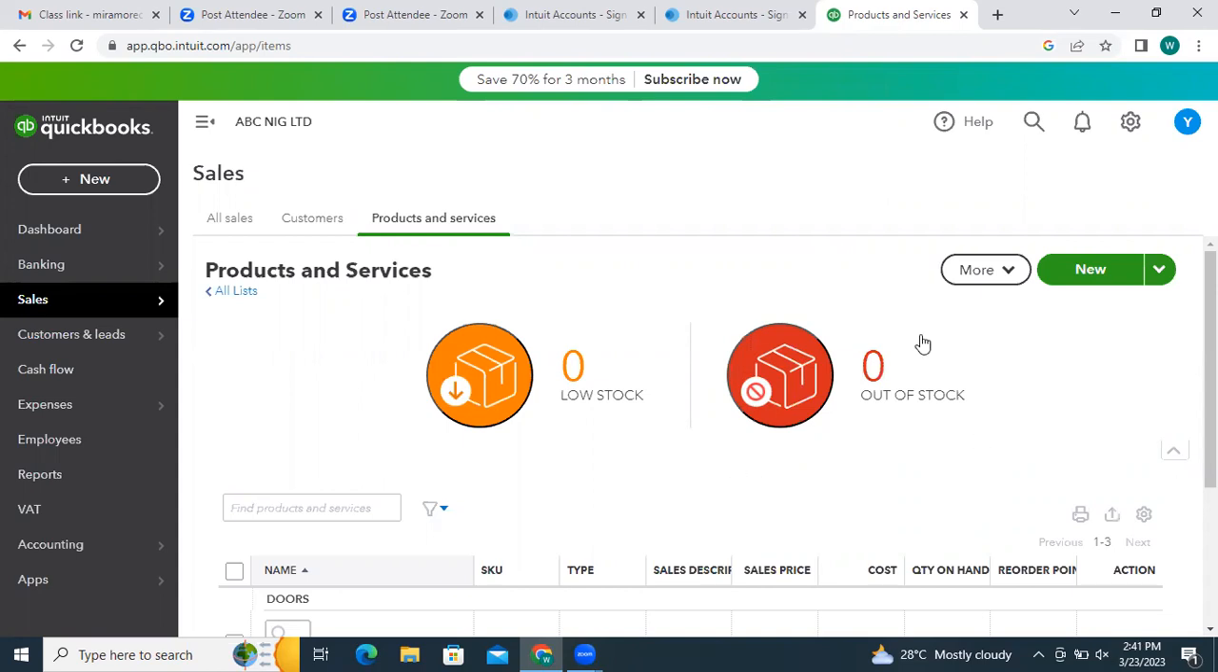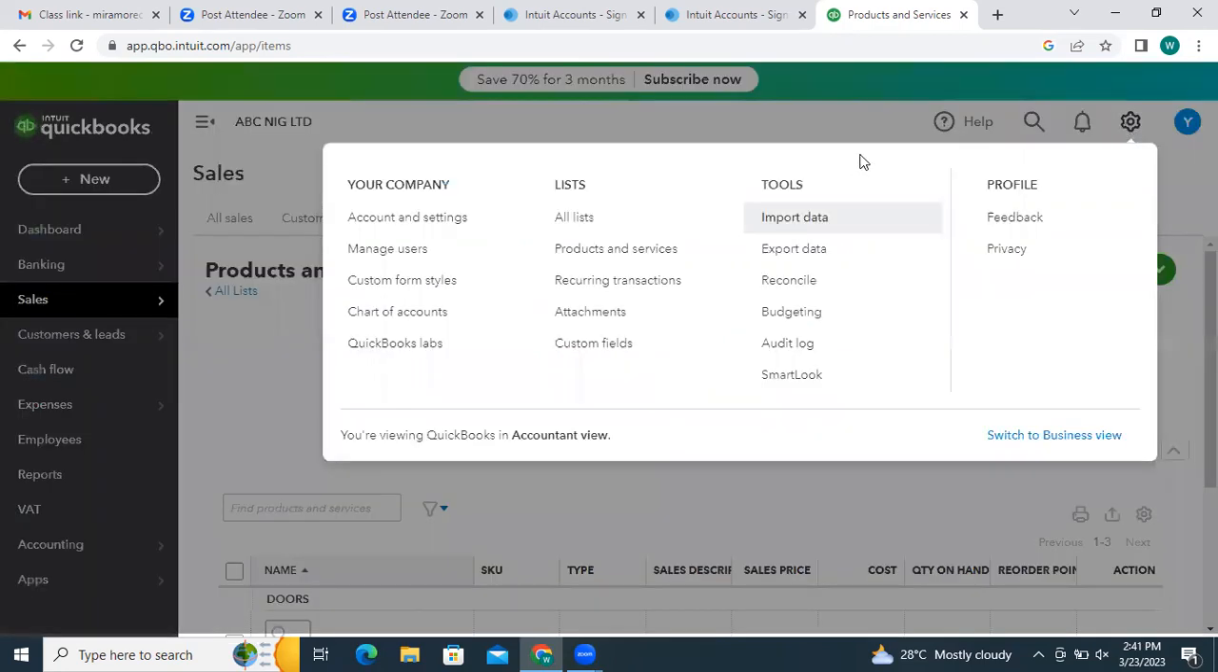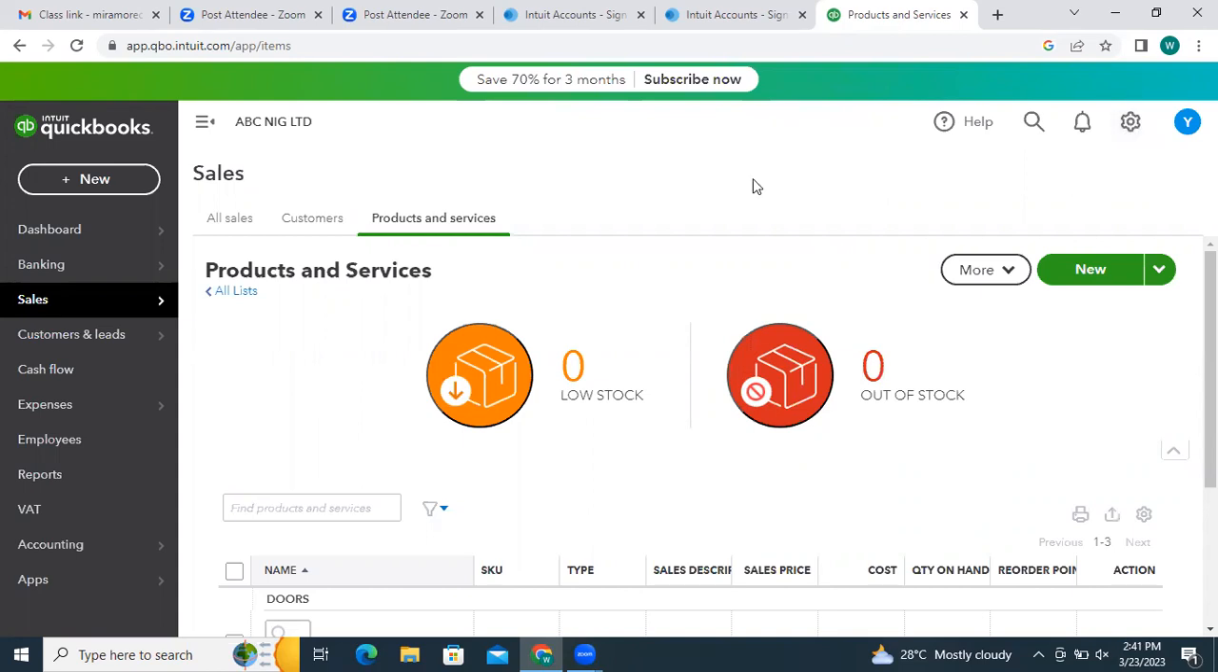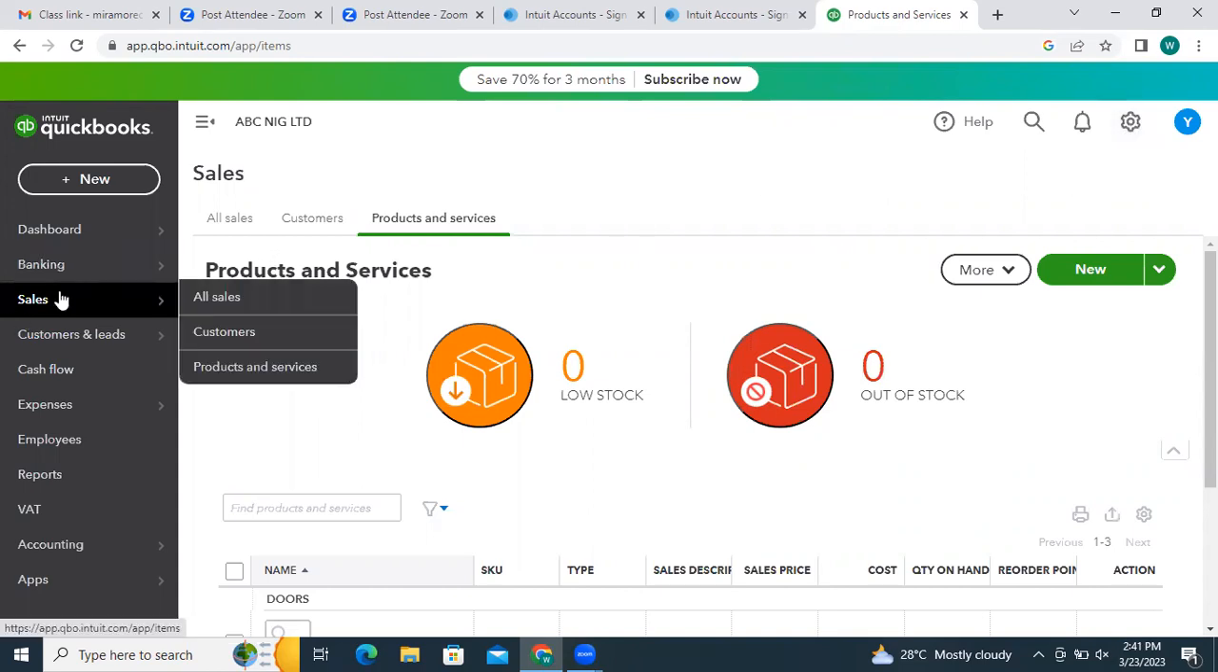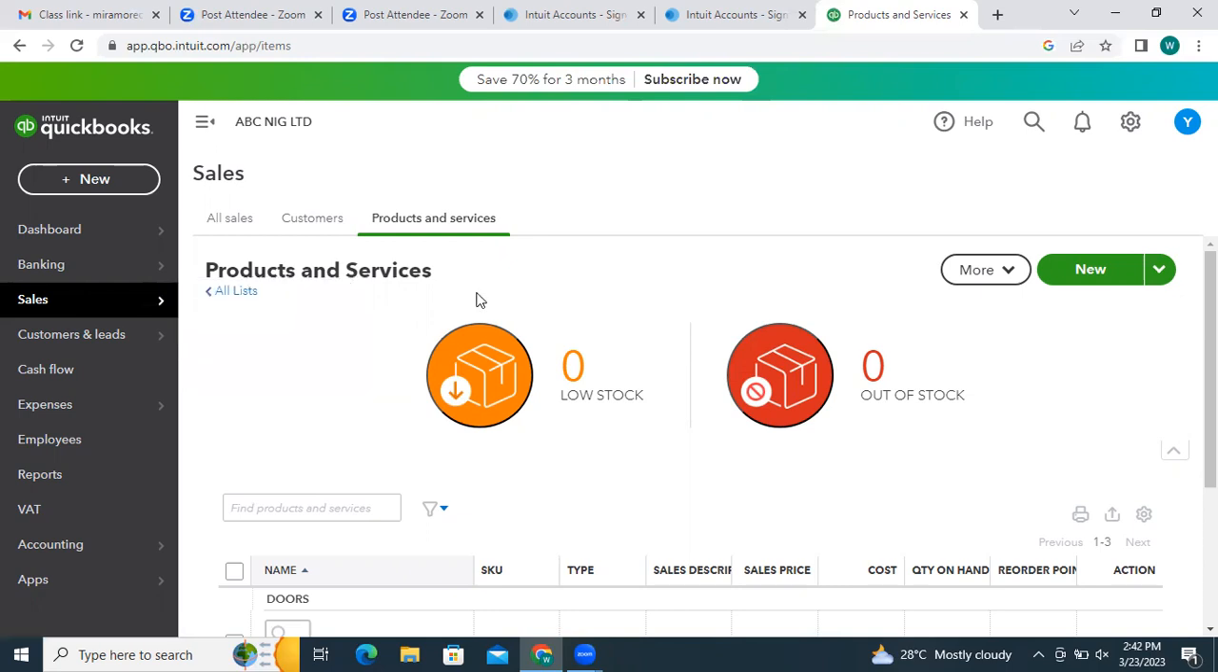If it was services also, you would not bother to go to settings anymore. Now you always get this product and services. If you don't want to get it through the settings icon, another place you can access it is through sales. Go to your sales module. Sales has 3 items: all sales, customers, and products and services. I can come here, it's still the same place. It's showing this because we now have an existing product.